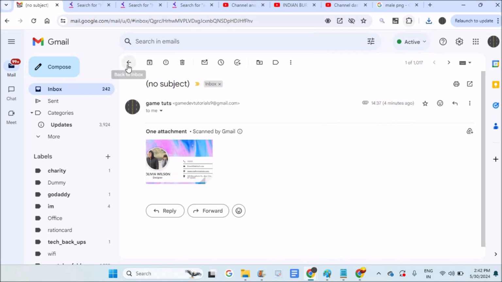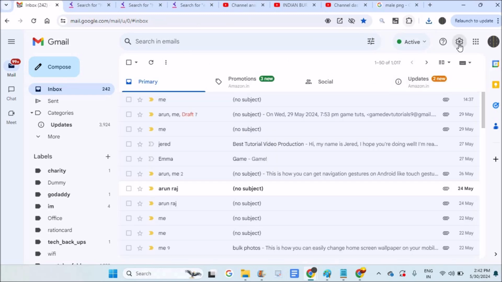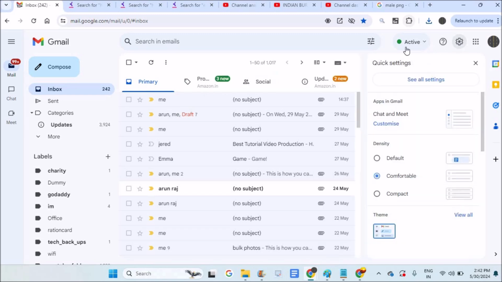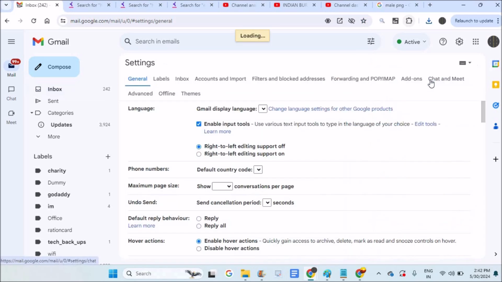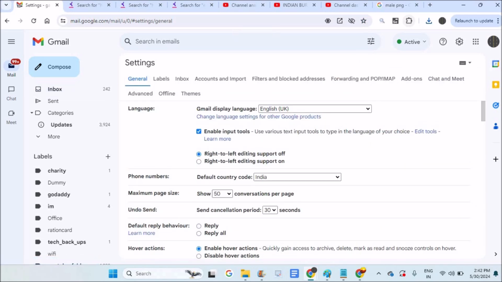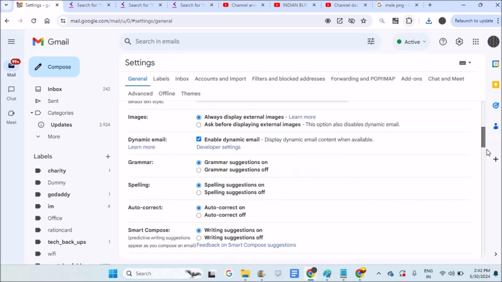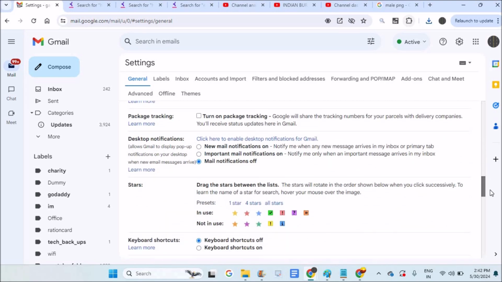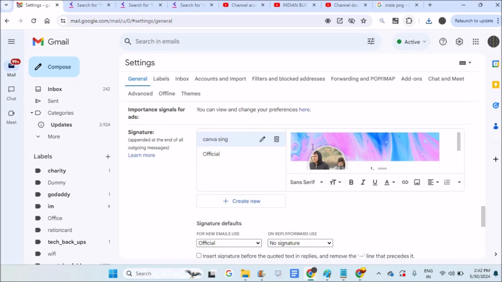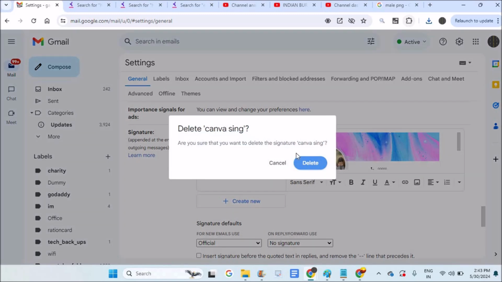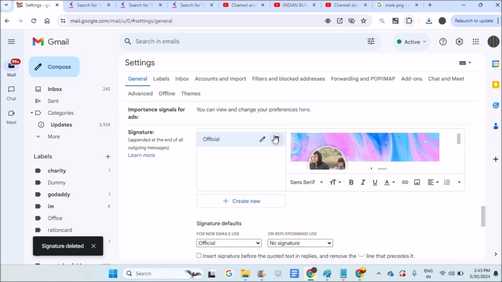What I'll do is I'll click on this settings gear icon for the general settings. See all settings. Under general, if you scroll down, you will be able to see this signature at the bottom. See here, I'll delete the already existing ones. I'll delete this one also.